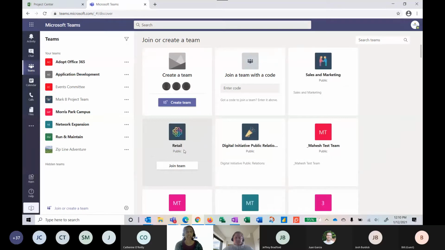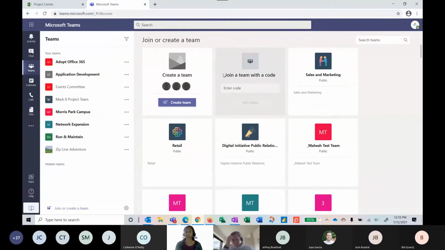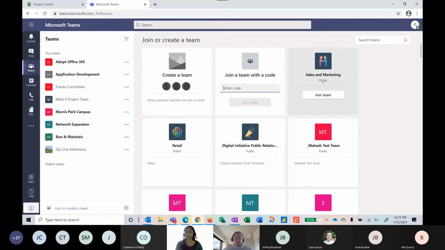And I really only have two options here. First option is to create a team, and the second option is to join an existing team. If there's a private team and the team owner has shared a code with me, I can enter that code here to join a team. Otherwise, any team that's public is going to be listed here. And then all I need to do to join that team is just click the Join Team button.